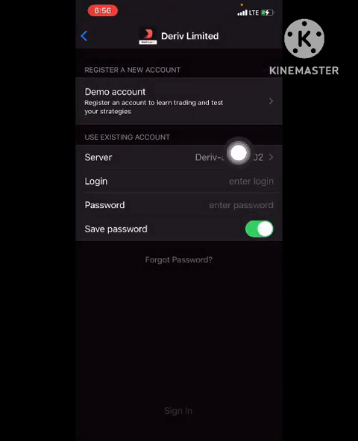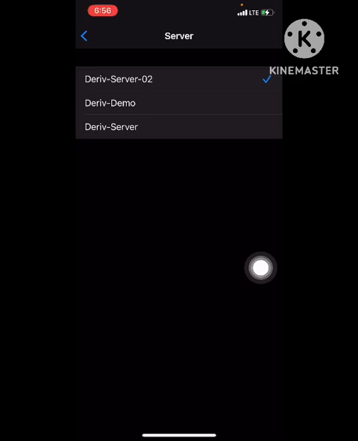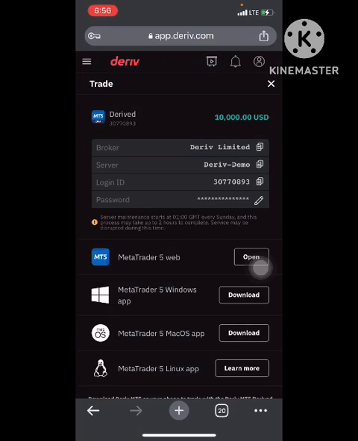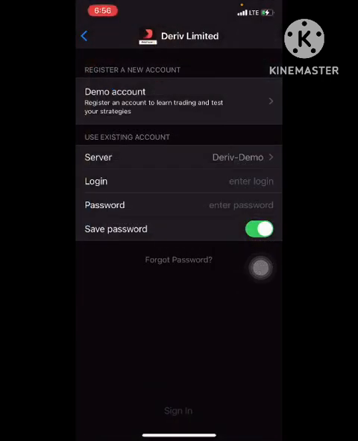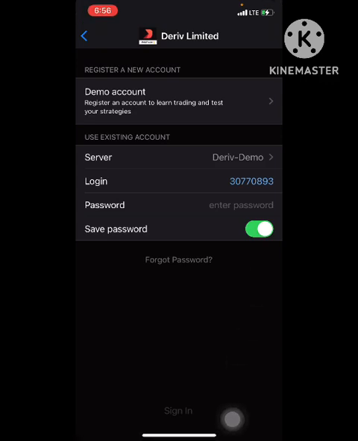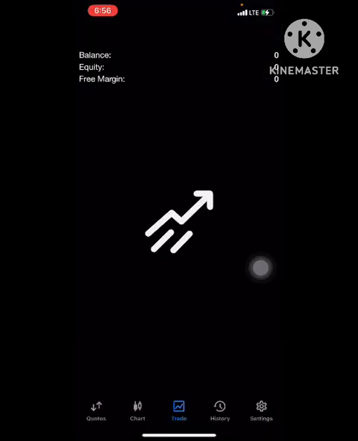Click on it so you can get other options. You can see Deriv demo. And the login, you copy it. Once you copy the demo login, you paste it here. And the password, you put down that very password which you actually created for your MT5. That's what I'm doing right now. I just did that. Clicking on done. It's loading the account.